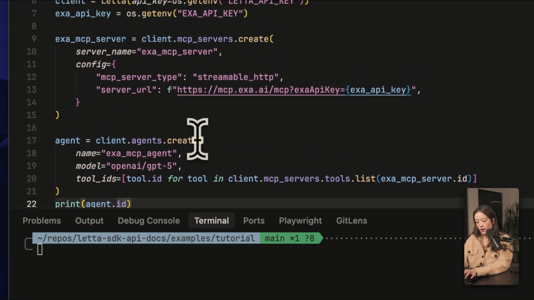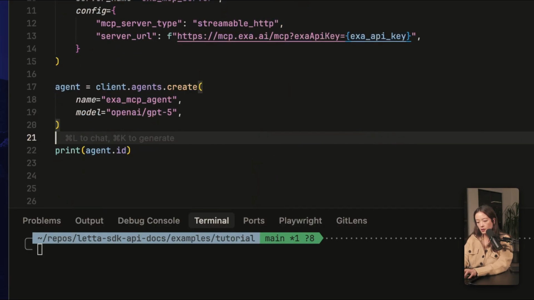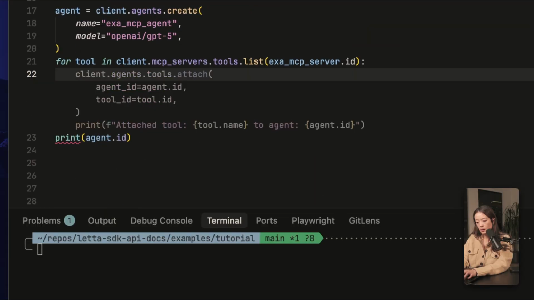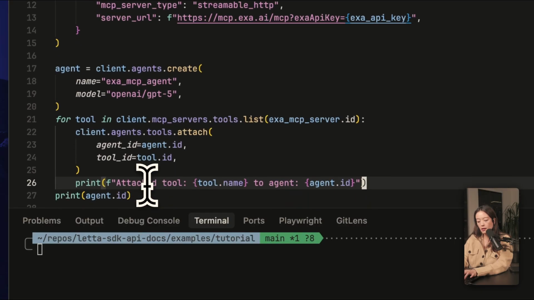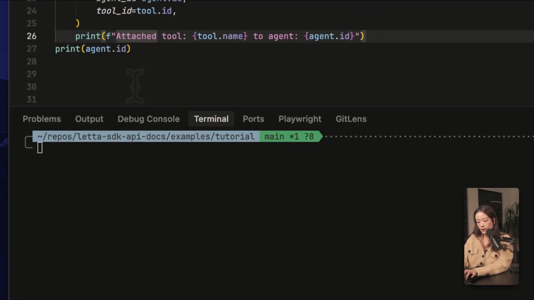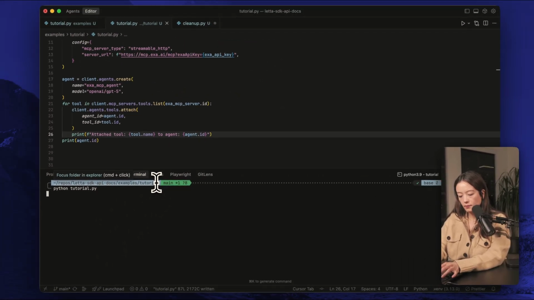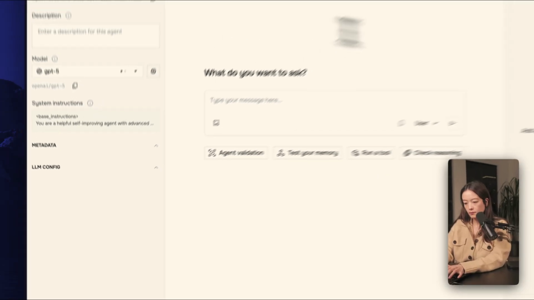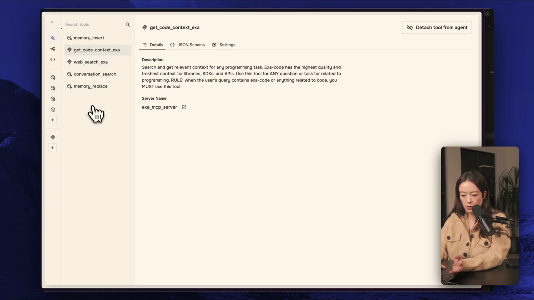I can pass in all the tool IDs from the server, but let's actually just attach them manually. So I can list out these tools, and then I can attach each of these tools individually, taking that agent ID and that tool ID. And then let's print out the agent. Okay, great. Now if I go to this agent, I can see that it's attached these tools from the EXA MCP server, and we can see that in the ADE.